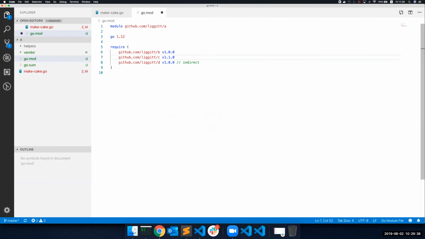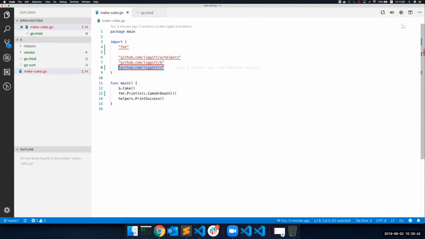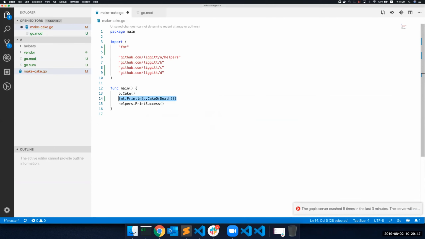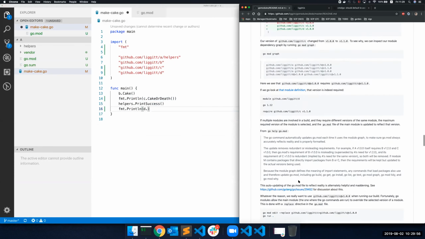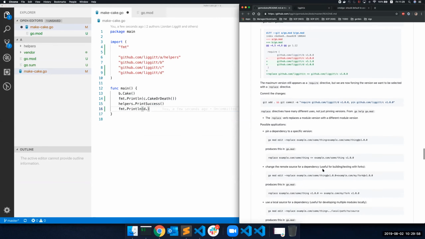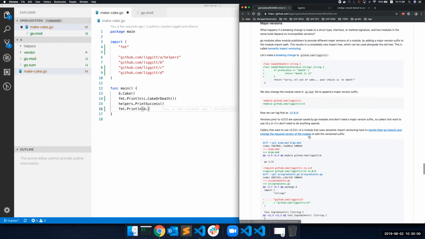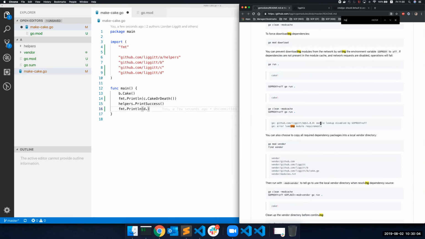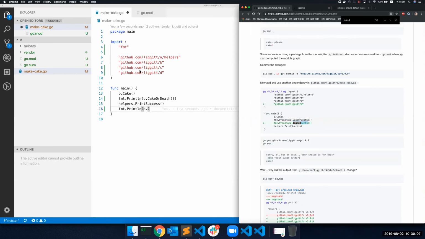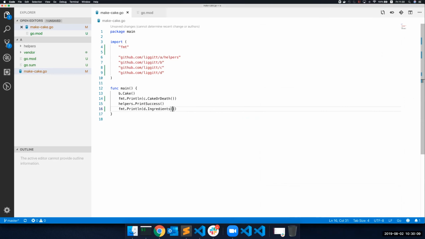Okay, I'll just revert the C change, and I'll now modify my package to also use package D. And I'll print something from D here. I think the function was... oops. Yeah, this is the right function that I want to use from D.